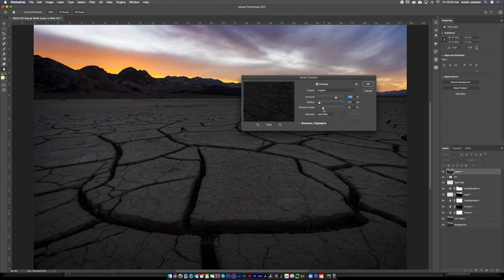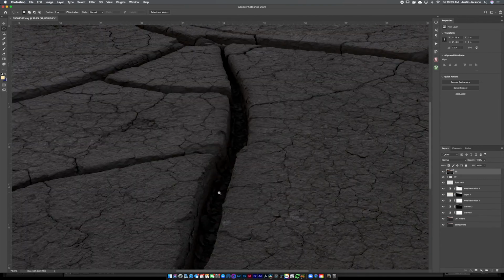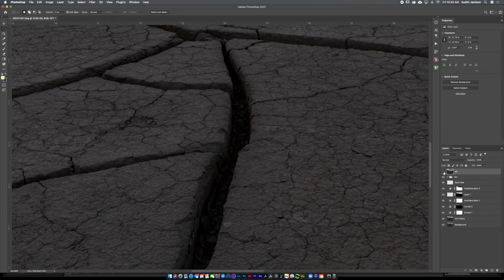I might lower it on this photo because I shot it at ISO 100. This just reduces noise. So I'll go down to about 20%. I'm just going to hit OK, and 340% oftentimes is quite strong, but what you can do is actually lower the opacity of this layer here, which is our Smart Sharpen layer. I'm just going to call that SS.